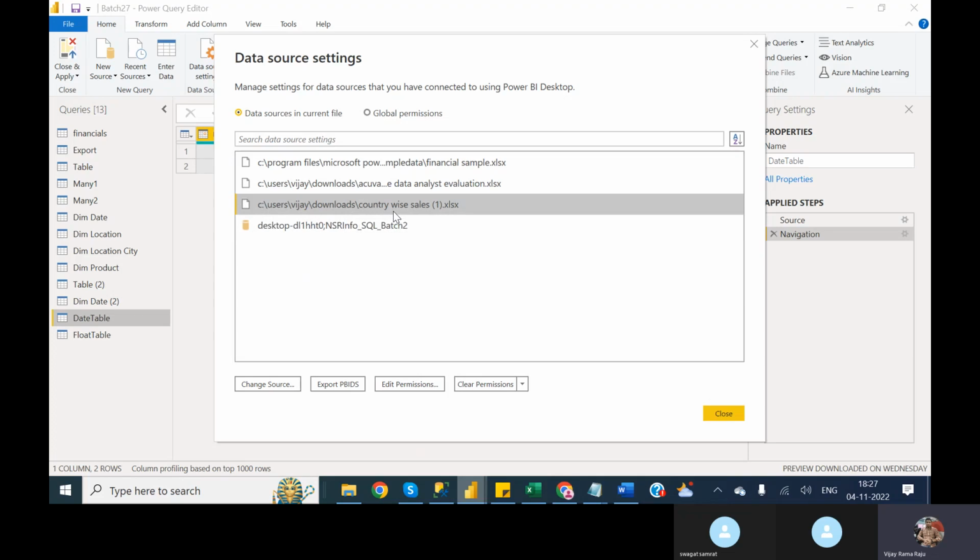So if any source is changing, okay, source means that path. If the path is changing, any data source related, at that time what you need to do, you need to change that particular data source in Power BI.